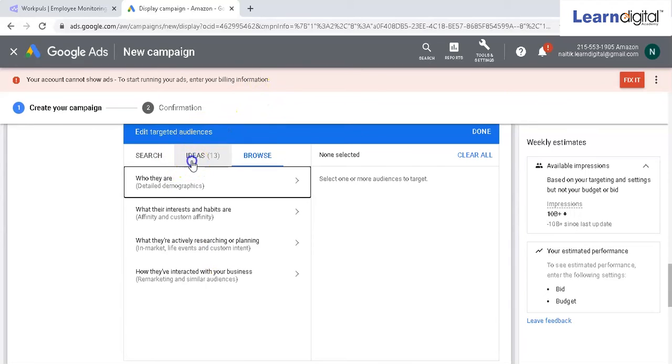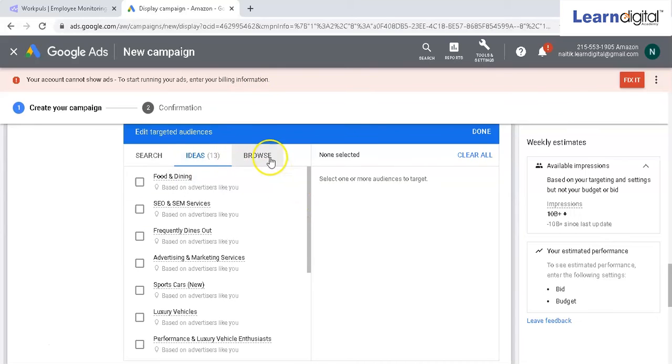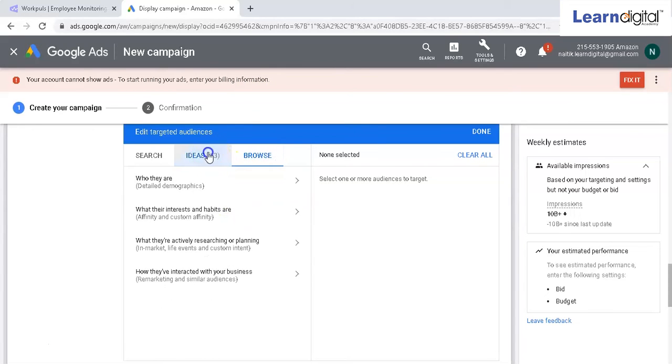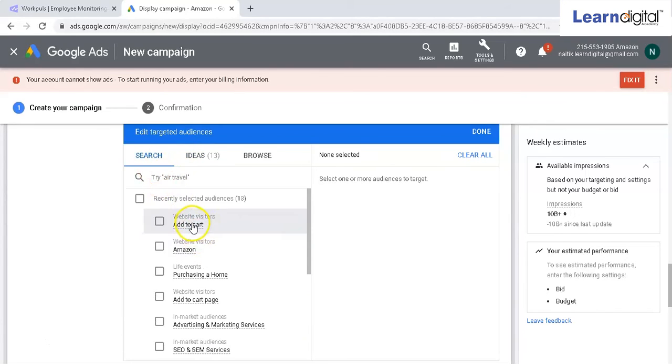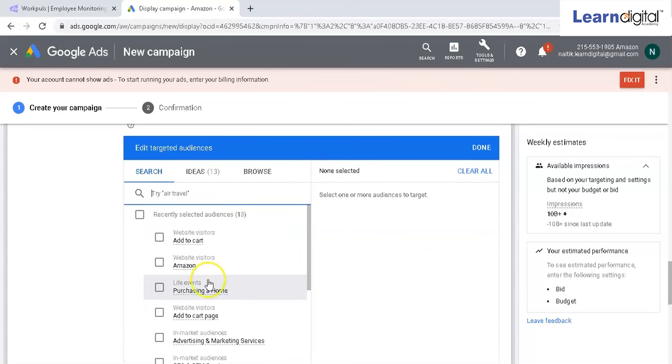Then we have our next tab, ideas, over here. So based on your targeting, what you do over here, on that basis they give you ideas as well, like suggestions. And if you're particularly looking for something, then you can go for the search column as well, where you can search on the basis of the category, what you feel like, what you want to add, and if the category is already there, then you can target on that basis.